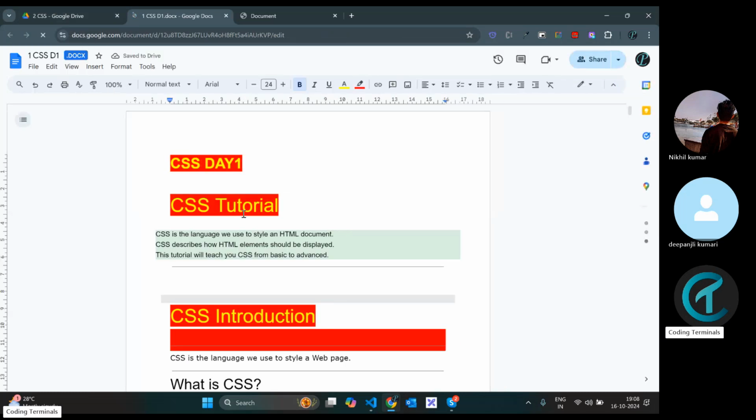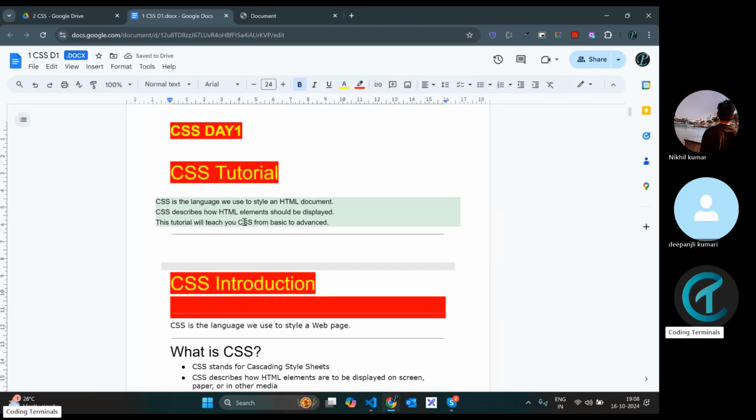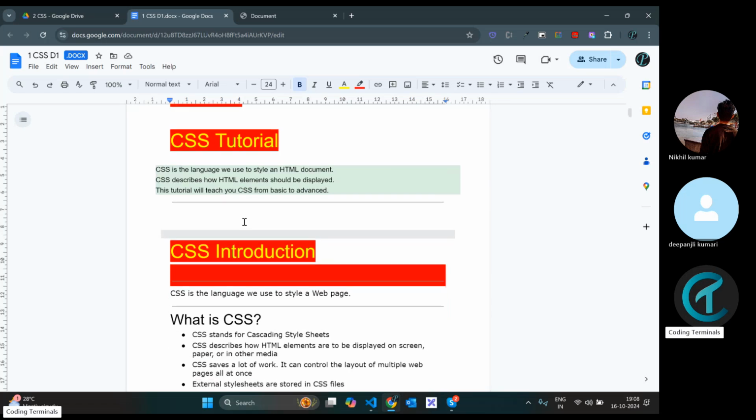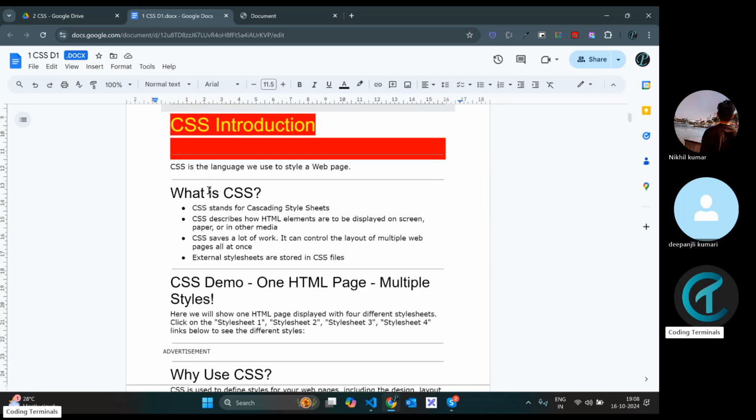So what is CSS? CSS means Cascading Style Sheet. CSS is the language we use to style the HTML document. CSS describes how HTML elements should be displayed. HTML was creating the content, but CSS is going to make the design for that particular content. This tutorial will teach you CSS from this one.